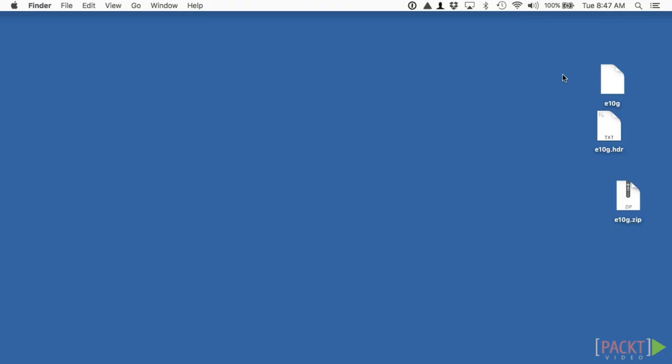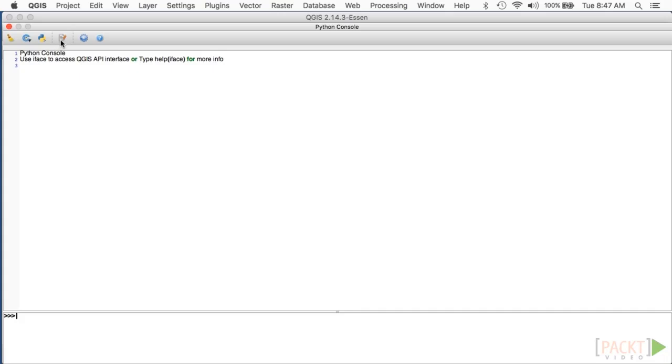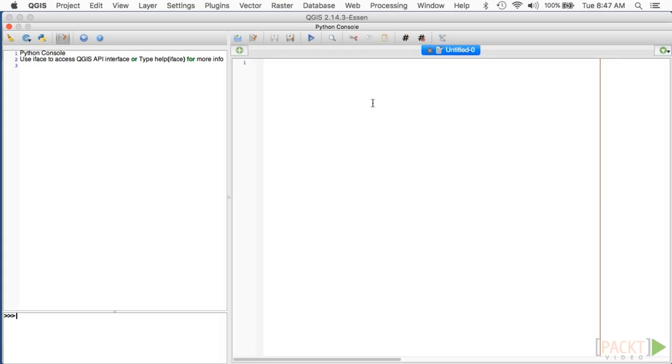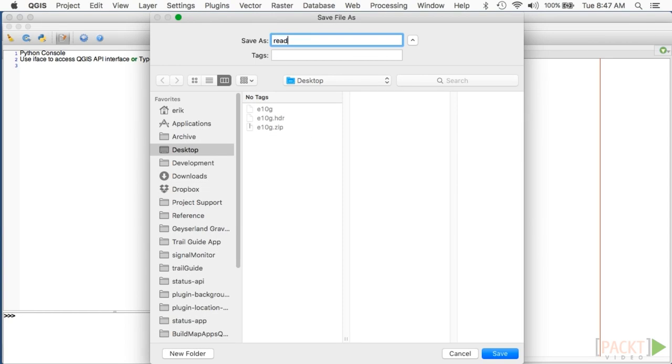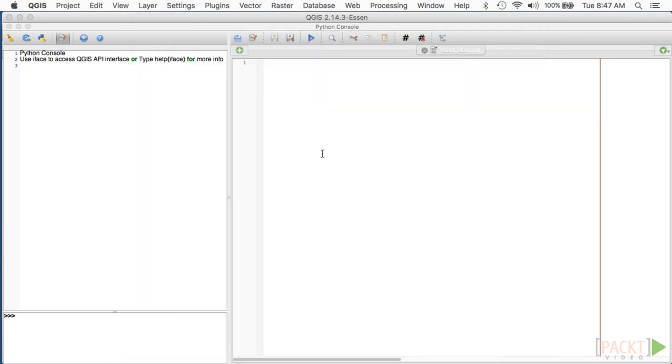Now that we've downloaded our DEM file, let's see how we can use PyQGIS to access it. We'll start by creating a Python script. QGIS console, here we are, and I'm just going to save this to my desktop and I'm going to call it readdem.py. We first have to create a data provider to access this file.